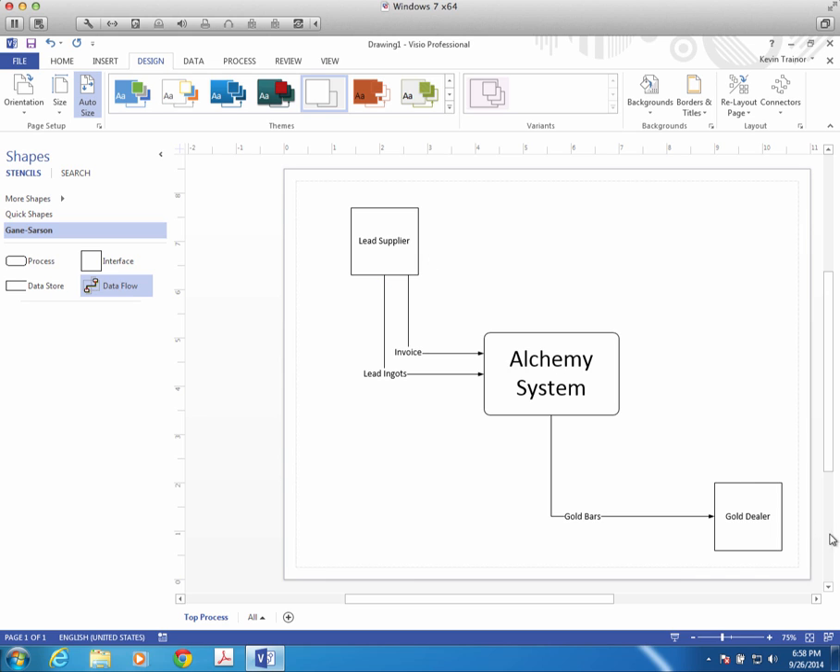If we're going to get a payment from the gold dealer, then that's going to be a payment. And if we're going to send a payment to the lead supplier, then that's going to be a payment. So we're going to have to come up with a name that distinguishes them from each other. Okay, so let's call the payment to the lead supplier payment for lead.